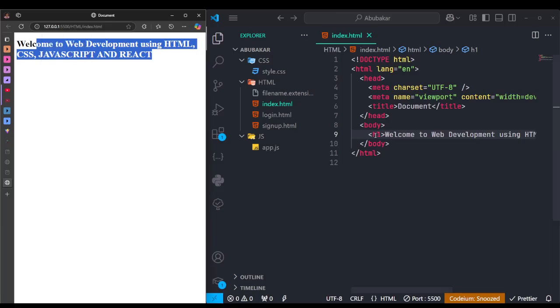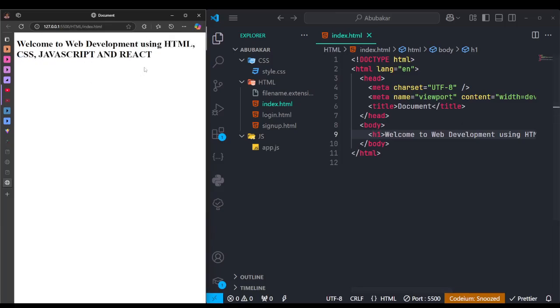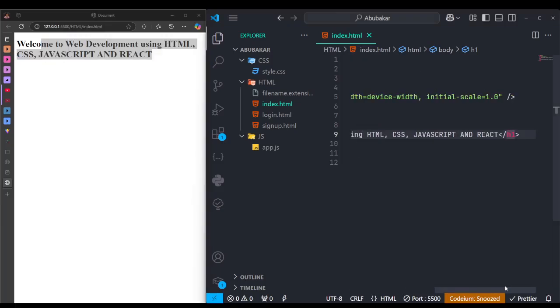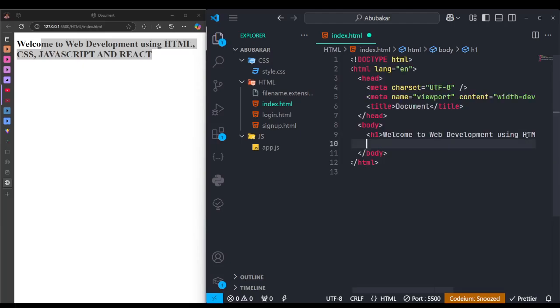Because this tag, anytime you use it, is going to make your text bold like this, and at the same time it's going to make it bigger compared to you typing the text alone. You don't just type anything anyhow, you always use a tag.